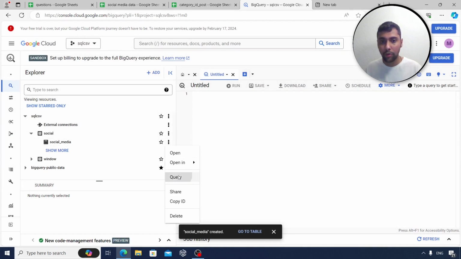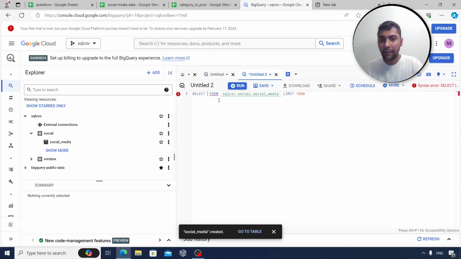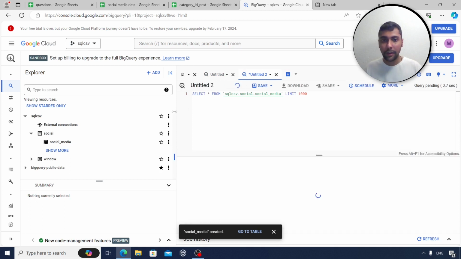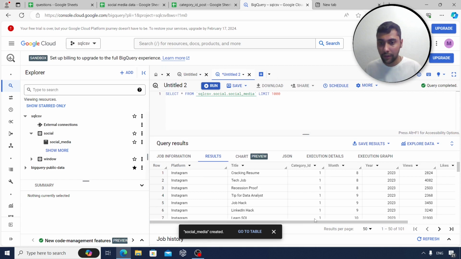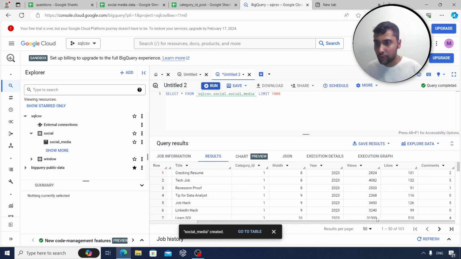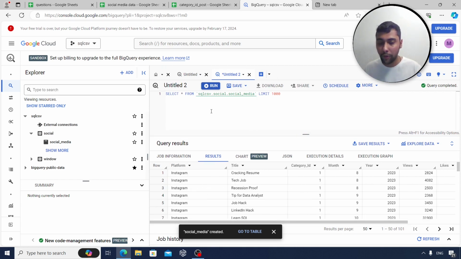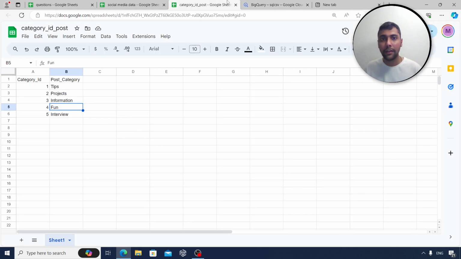If I go to query and I say select everything, let me run it and see. And now I get the data itself. As you see, month, the year, views, likes, comments, everything is there. So we have now connected this data set to BigQuery. The second data set will stay as a Google Sheet. Now we are going to try to combine both within Looker Studio. Let's see how to do it.